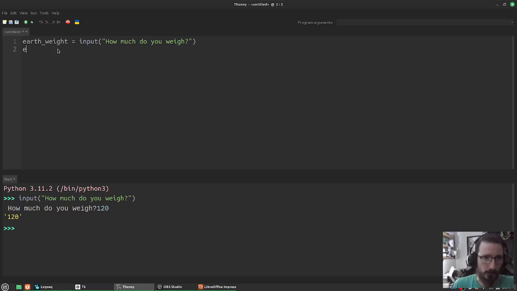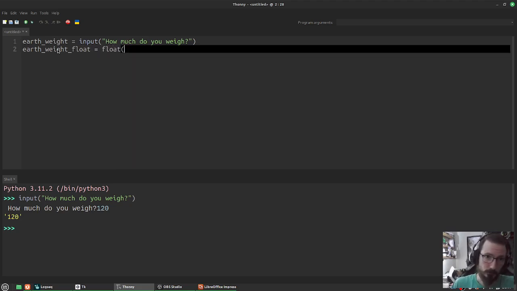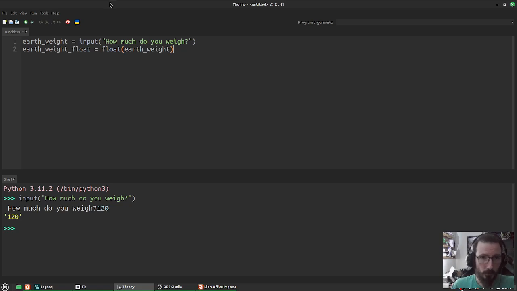So we might say something like Earth weight float. You could spell it out if you want. They're not charging by the letter. So what we'll use here is the float function to convert Earth weight into a floating point value.